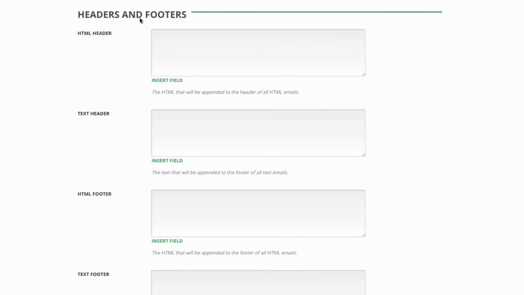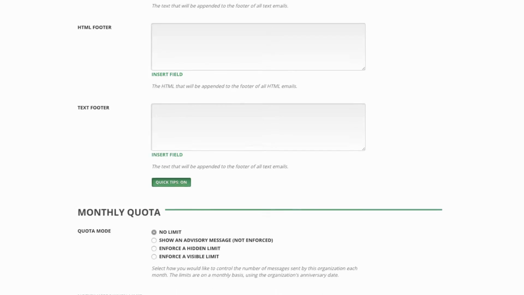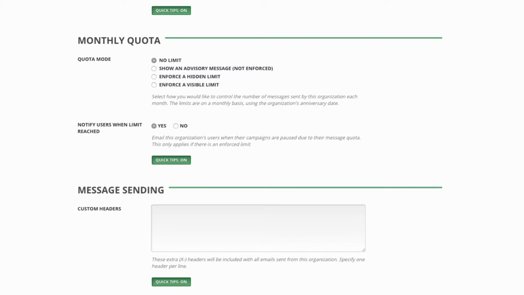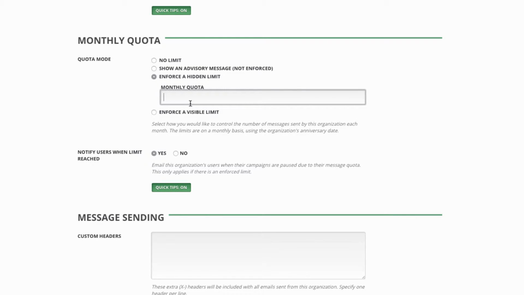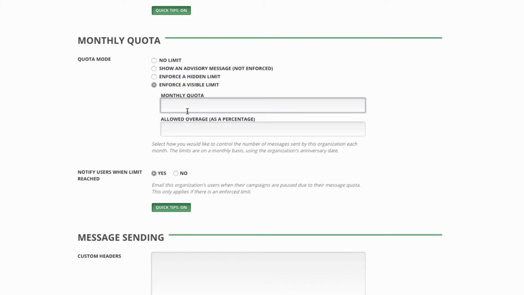You can set HTML and text headers and footers. Here's where you can add the monthly quota. You can either let them send as much mail as they want. You can set a quota that they can see, but that's not enforced. You can set a limit that is enforced, so they won't be able to send more than the limit, but that they won't be able to see. Or you can give them a visible limit that will be enforced.